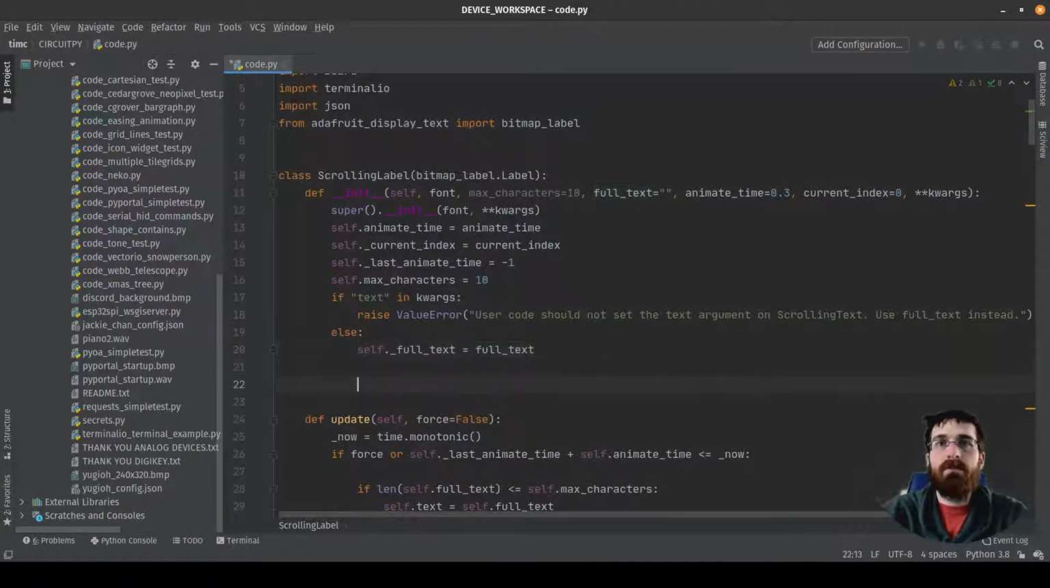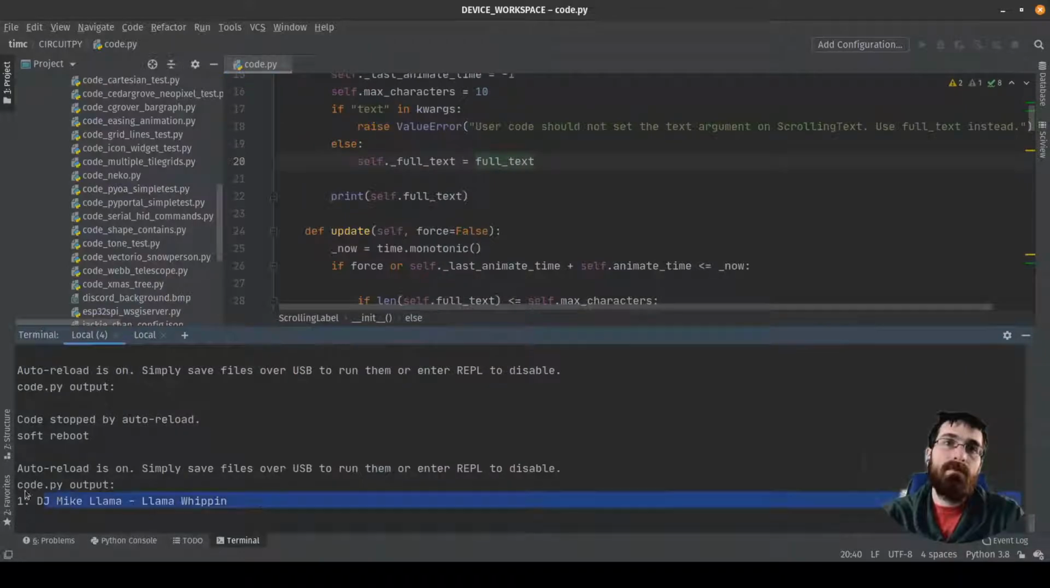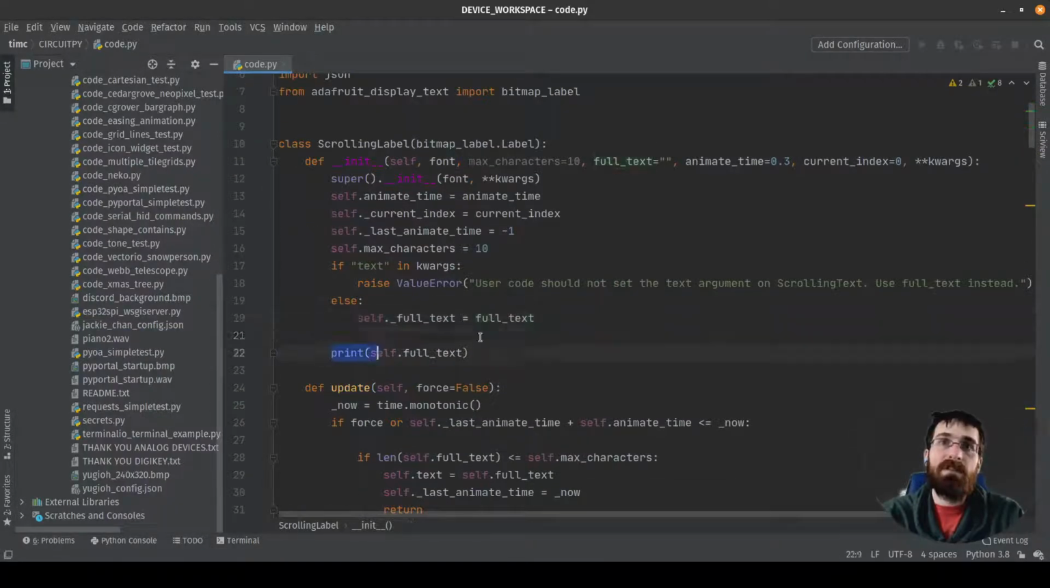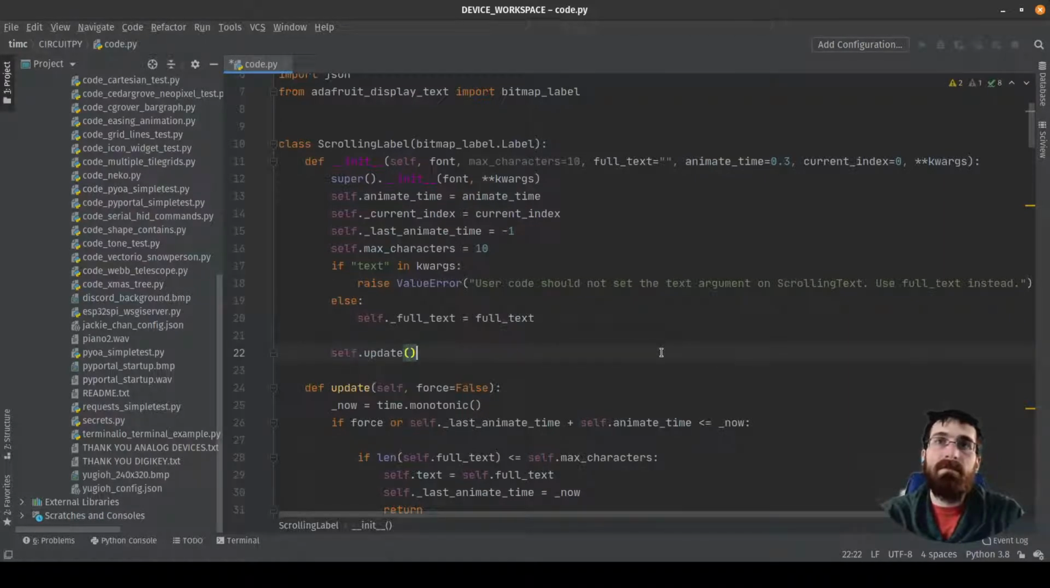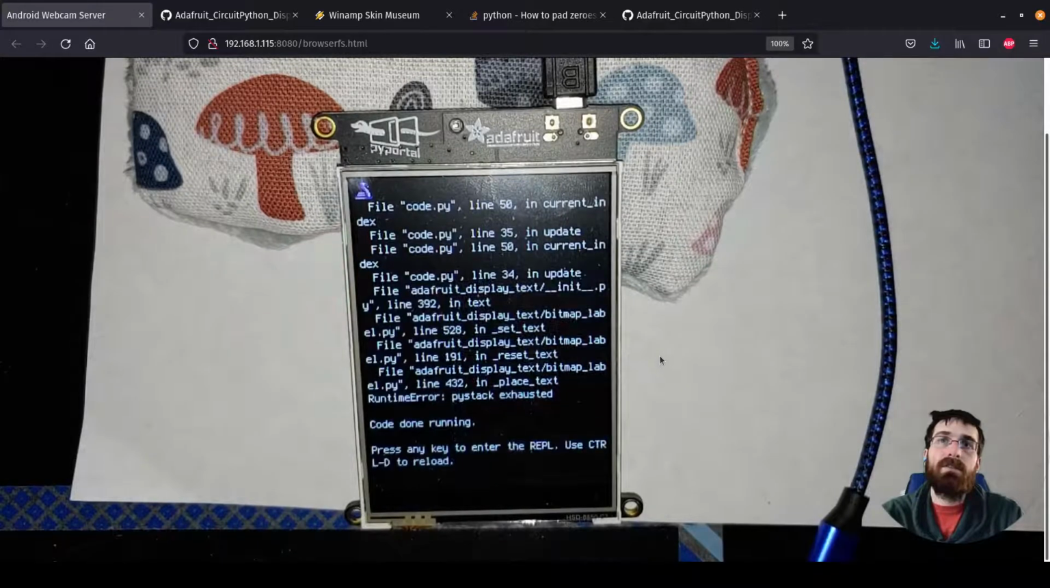So let's just start troubleshooting a little bit. Print full text. Okay. That part's good. Oh, we didn't call update. Makes sense. But update. This should show the first 10 characters. Oh, PyStack. Oh, we have an infinite loop. Probably we have an infinite loop. Place text.